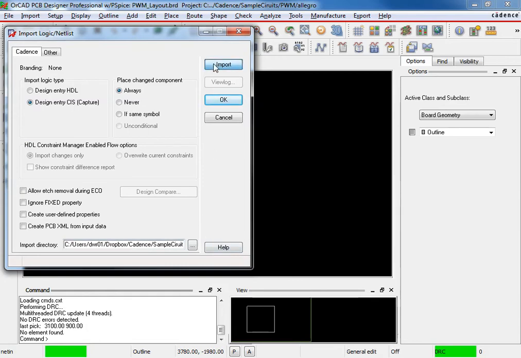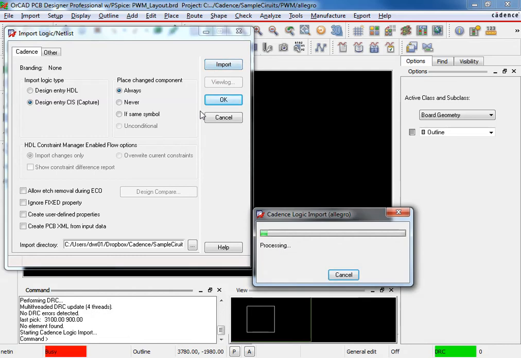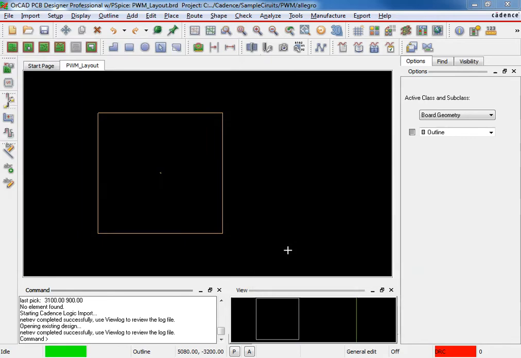Now I'm going to go to import, and hopefully we did this correct, or I'll get some errors. It says processing successfully completed. If you get an error, that means you've missed a footprint name or you've typed in a footprint name wrong, and it'll give you a log file to tell you where your error is. But we got no errors, so that means everything was imported successfully. We're now ready to place components.